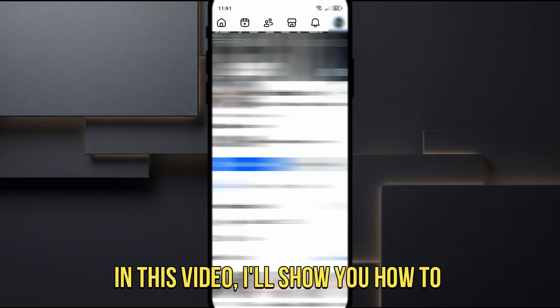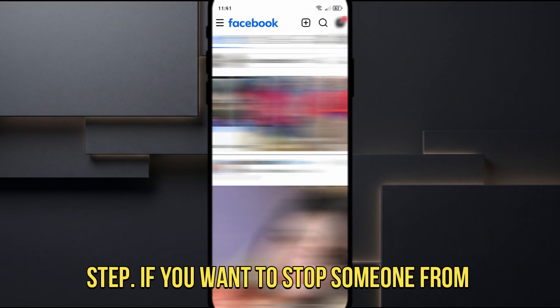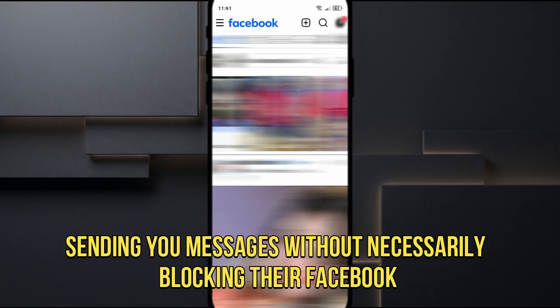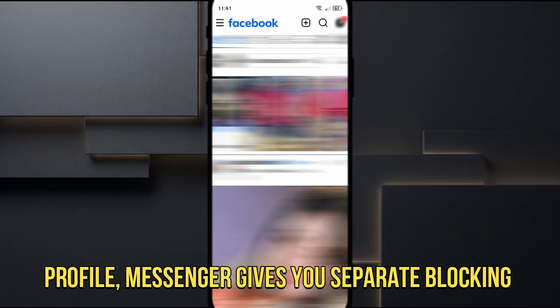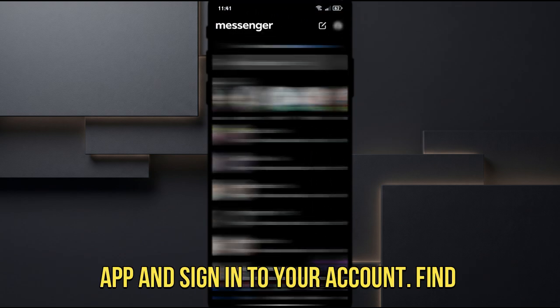In this video, I'll show you how to block a Facebook friend on Messenger step by step. If you want to stop someone from sending you messages without necessarily blocking their Facebook profile, Messenger gives you separate blocking options. To get started, open the Messenger app and sign in to your account.